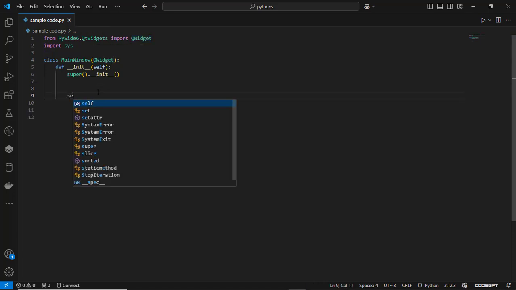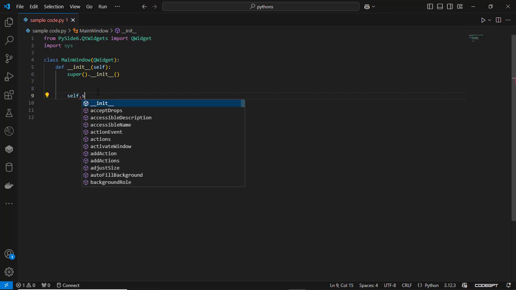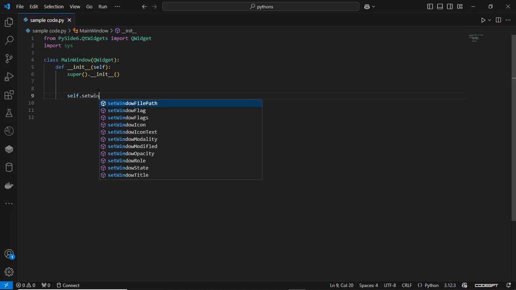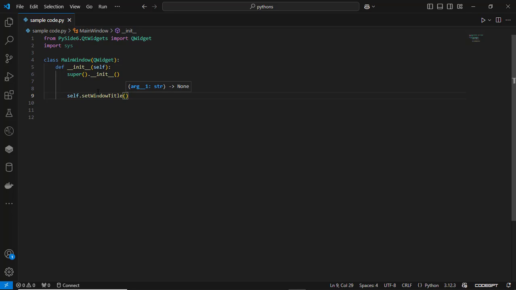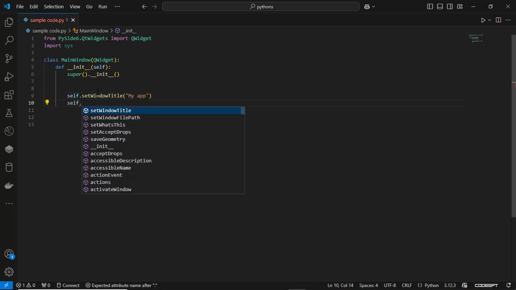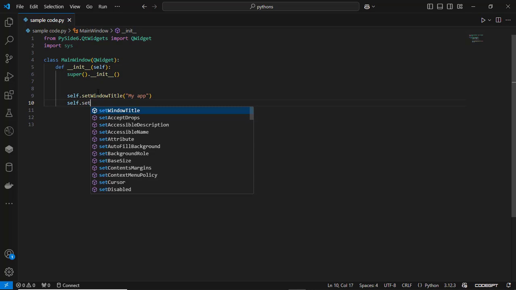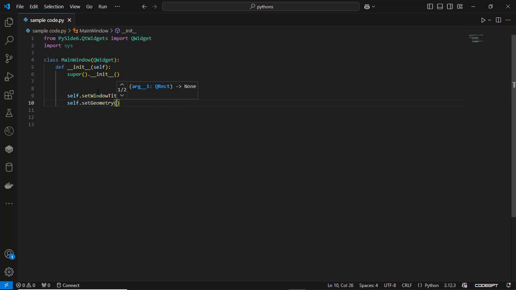So I'm going to come here and define my window. I'll say setWindowTitle. Here I'm setting the title of the application. What is the title I want my application to have? I want my application to have the title, my app. That's self. setGeometry, the size of my window. I want my window to be 400 by 400 by 400 by 400. That is the width, length, and others.